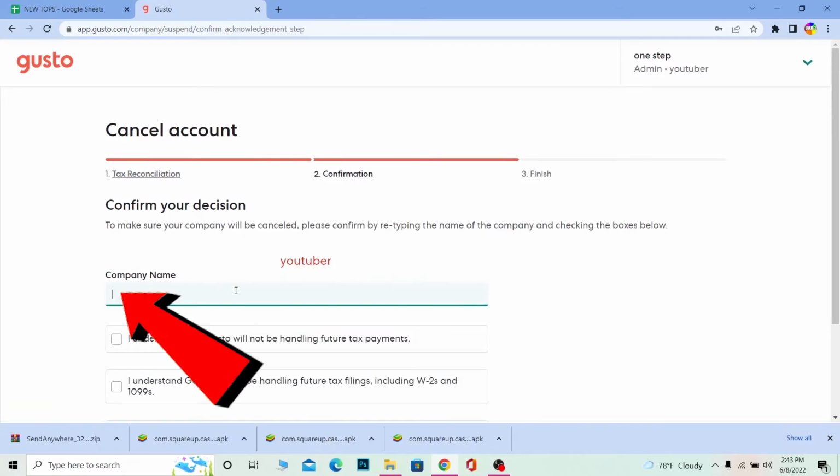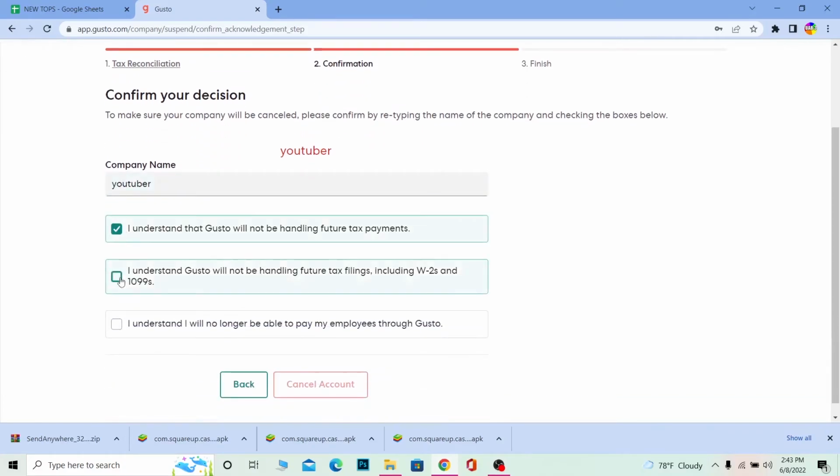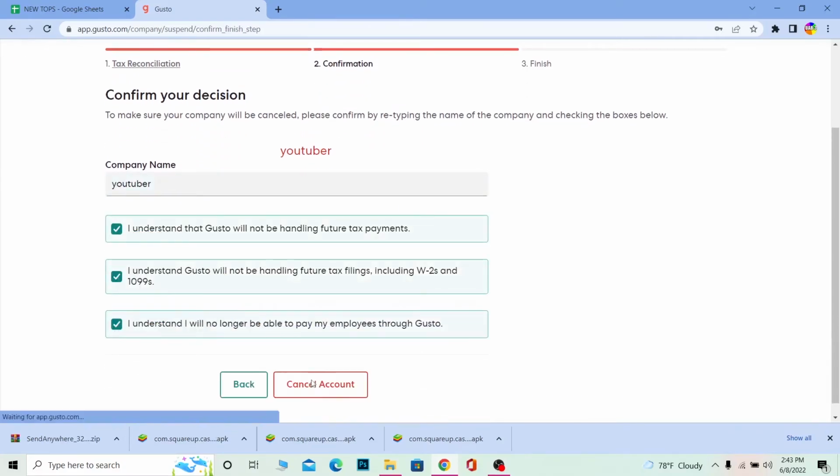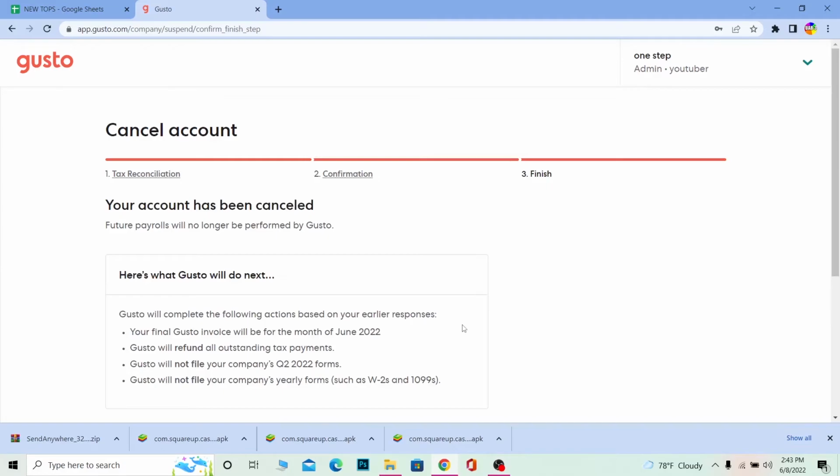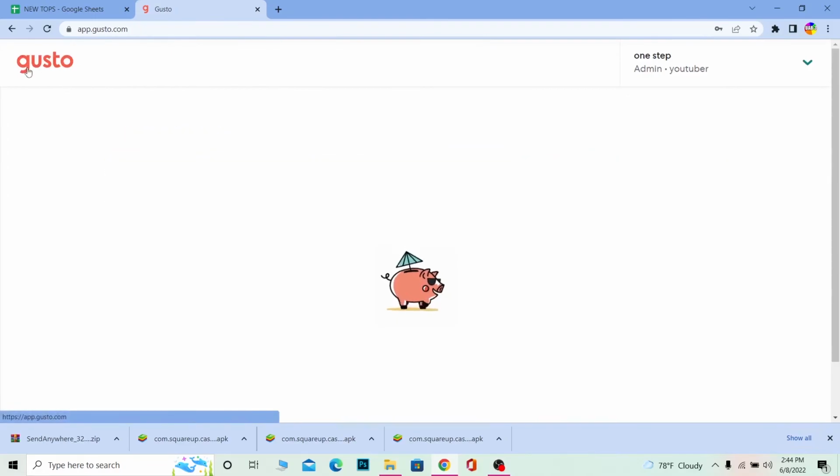Over here, you need to enter your company's name. So I'm gonna enter my company name over here. And you just need to tick mark all this and click on cancel account. And your account should be cancelled. Once you have done that, the process is finished and you're good to go. So that's basically how you can delete your Gusto account.